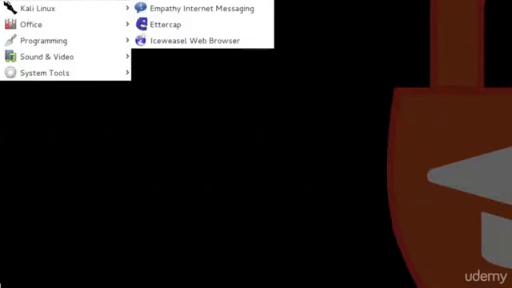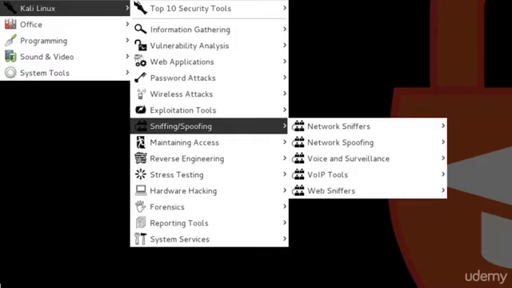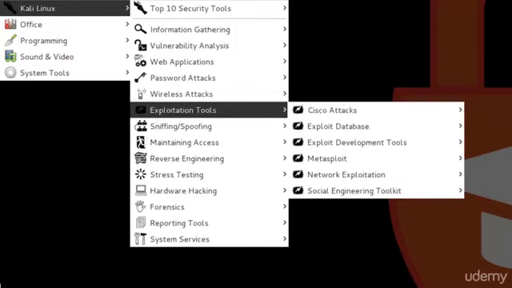I mean, there are multiple tools, they never end, but I just wanted to give you a quick overview.